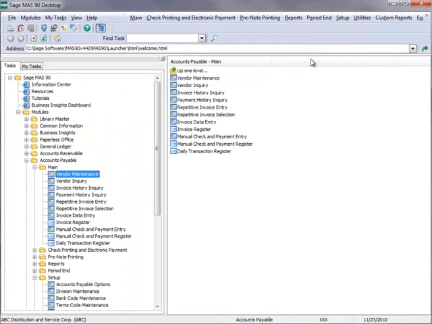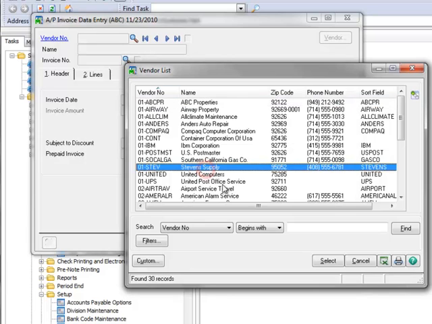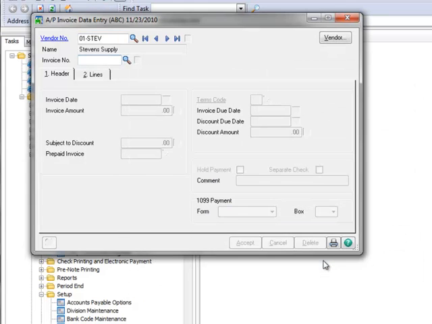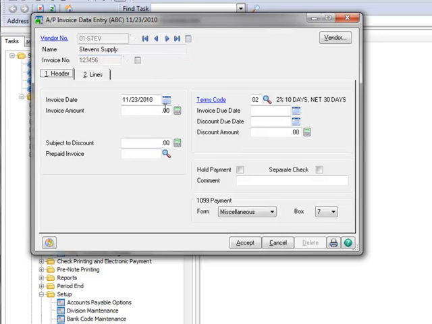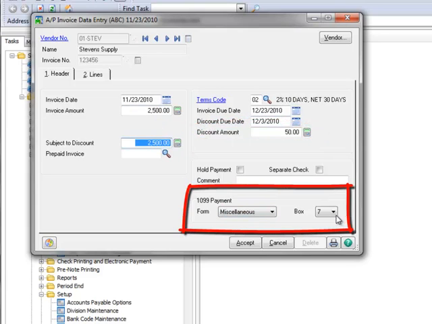To demonstrate the recording of 1099 information, we'll walk through generation and payment of an invoice for this vendor. To do this, we'll go to Invoice Data Entry. In the Vendor field, we'll once again click the Lookup and select Stevens Supply from the listing. Now let's enter the invoice number, and since this is a demo, we'll just enter a random sequence. Moving to Invoice Amount, we'll put $2,500. Notice that our vendor's terms also give us a $50 discount. And you can see that the vendor's 1099 information is also displayed here.